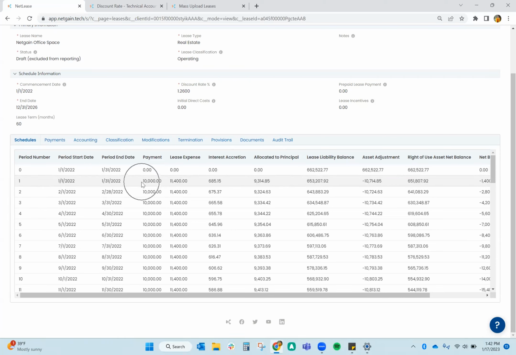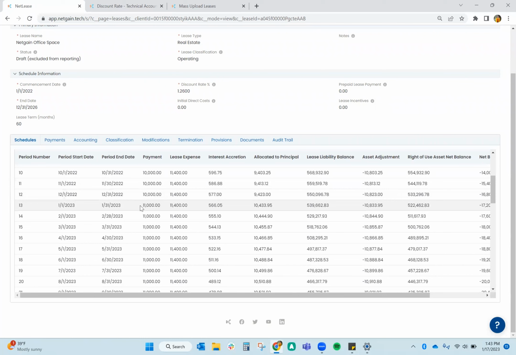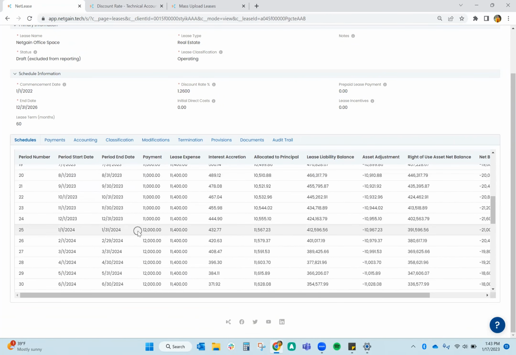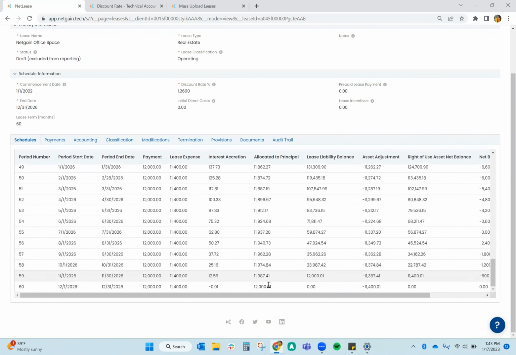So we see that $10,000 cash payment, and then our straight lined lease expense. If I scroll down, we'll see the escalation to 11,000. And if I keep going, we'll see our 12. All while having that lease liability and right of use asset burning down to 0 at the end of the term.